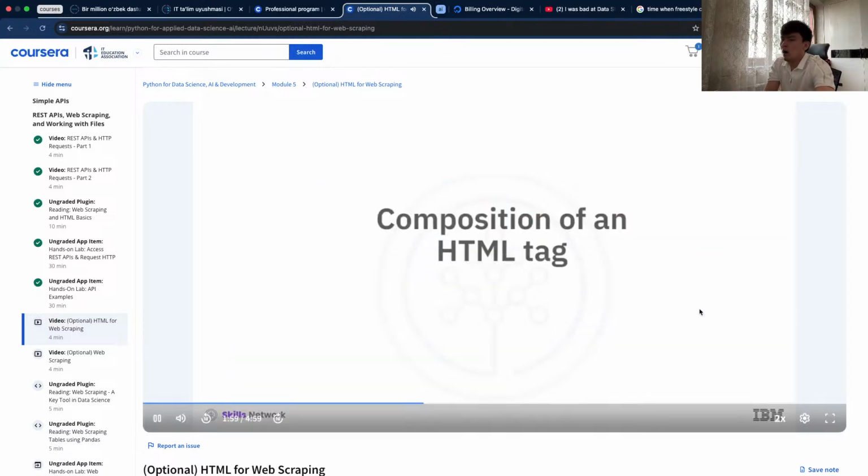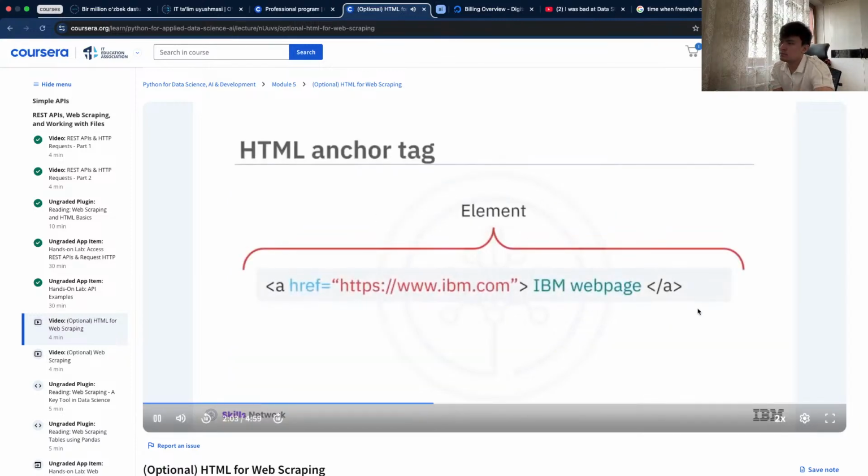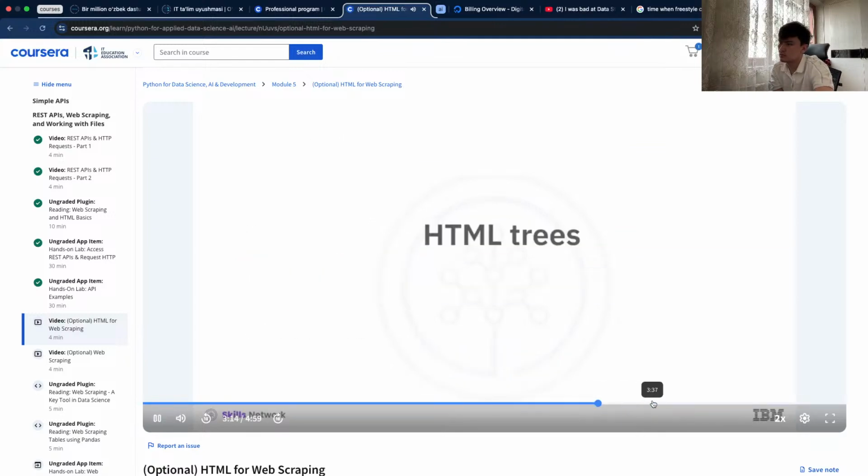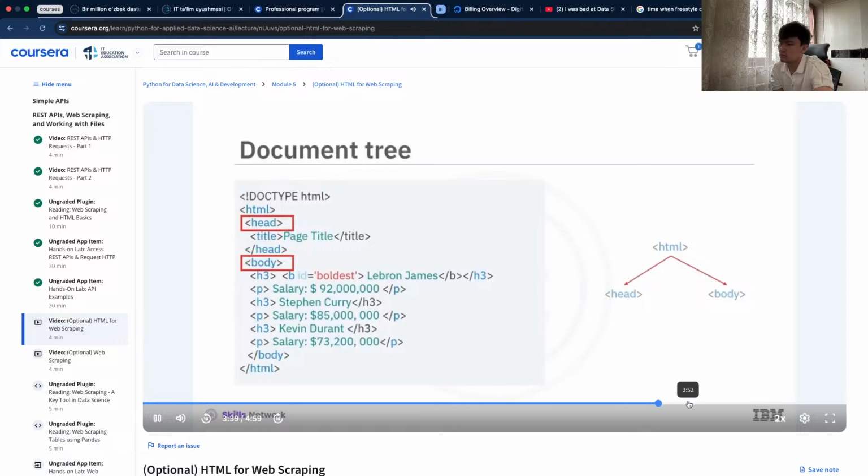Let us take a closer look at the composition of an HTML tag. Here is an example of an HTML anchor tag. It will display IBM, and when you click it, will go to a Python page, and each individual tag is an attribute name and attribute value. Let us go over a simple example. In particular, they are the children of the HTML tag. As a descendant of the HTML.